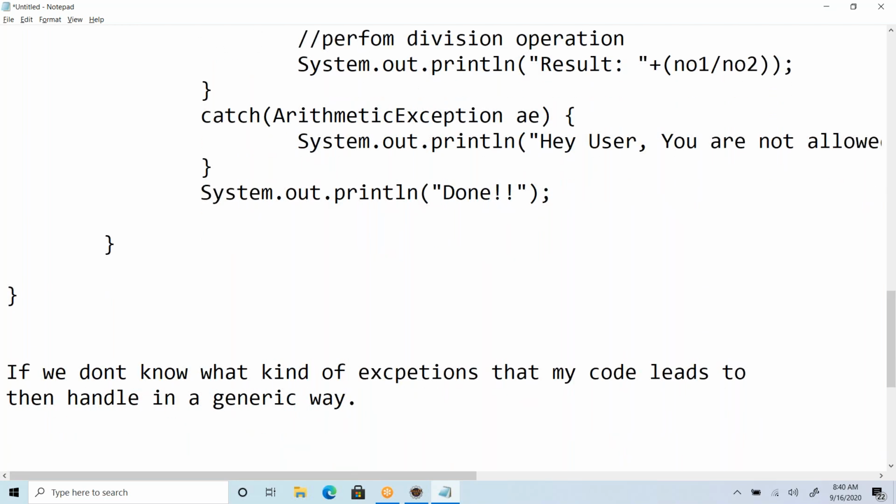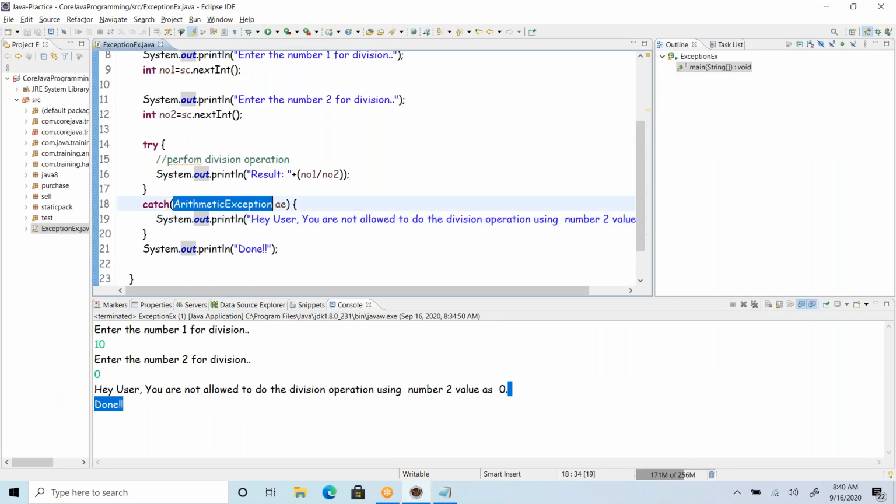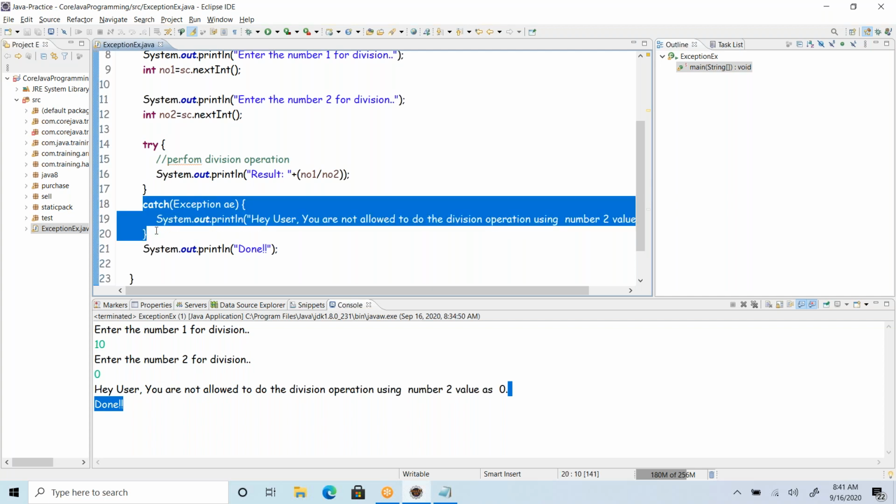So what does it mean? The generic way means that here, instead of arithmetic exception, I can handle Exception. I can place Exception. Exception is the superior class for all the exceptions, and it will handle any exception. It can be arithmetic exception, array index out of bounds exception, null pointer exception, class cast exception, anything. So this is a generic way of handling the exception.